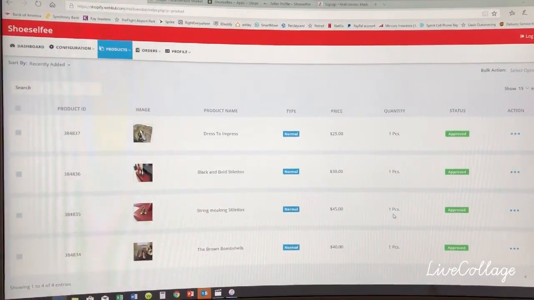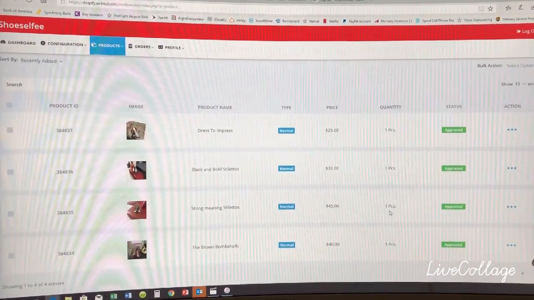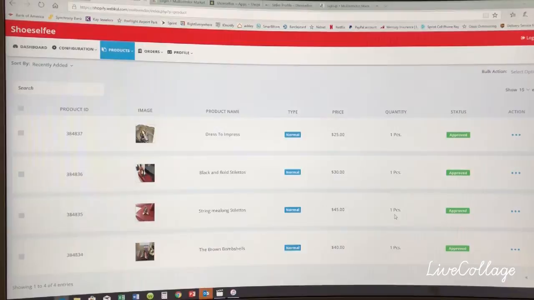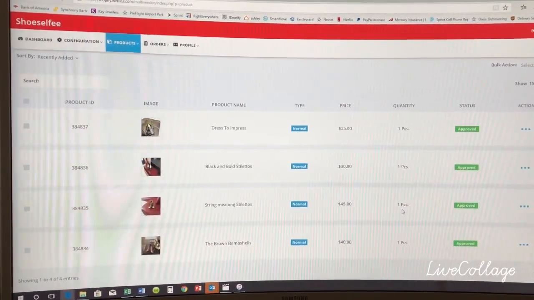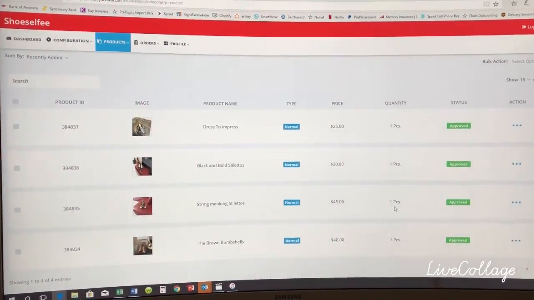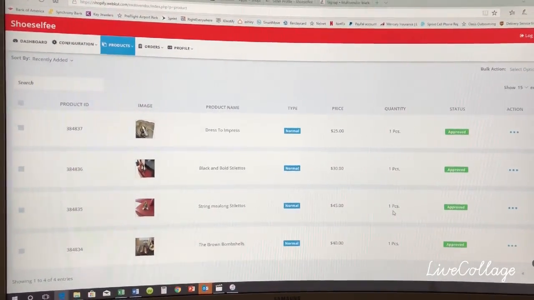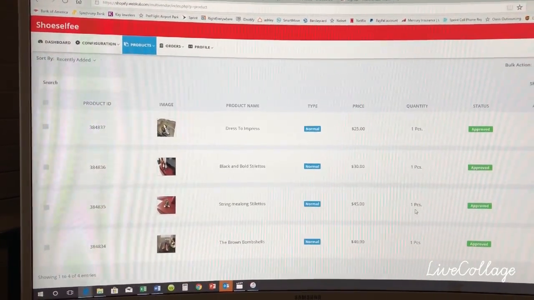Okay, so that's pretty much it. It's really simple. You create a seller account. You come in and you personalize your profile by adding pictures and banners. Then you come in and you add your products to your marketplace, so you can begin to start selling and auctioning off your products on ShoeSelfie.com.